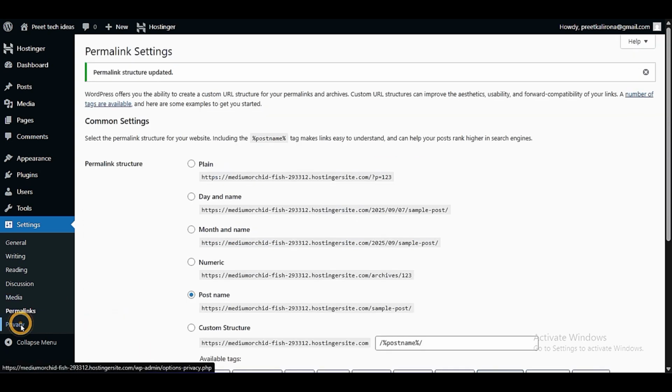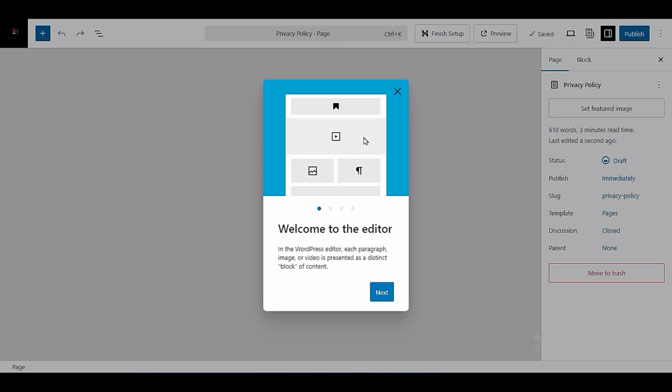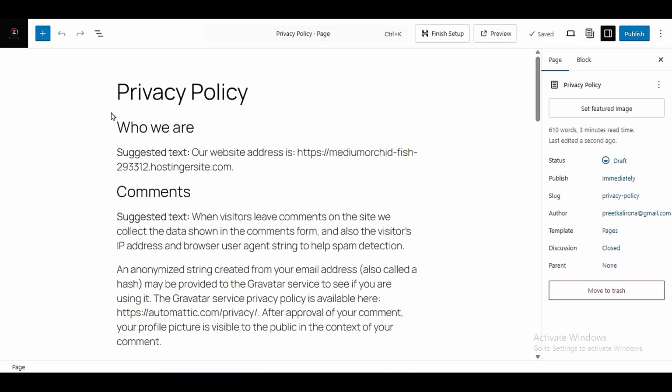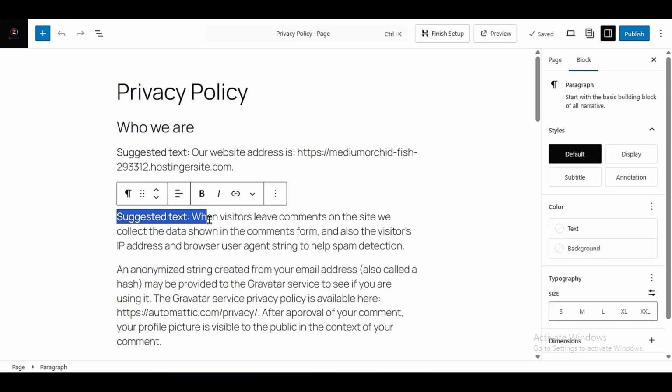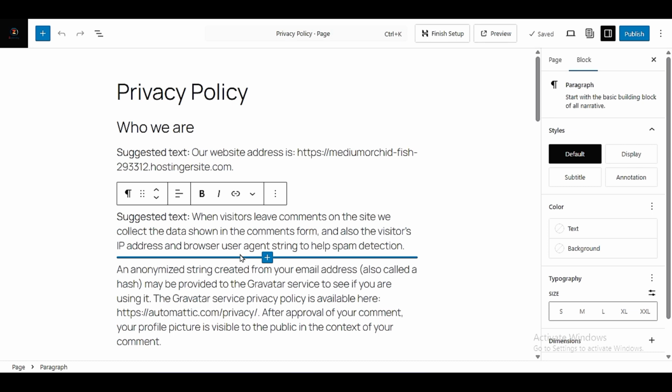Next is privacy policy. As you can see here, I already have a privacy policy, but this is the default privacy policy. I always recommend creating your own privacy policy page. You can click here, create new privacy policy page. Click on create and start creating your new privacy policy page according to your business. As you can see here, this text is only suggested text. Do not use this. Don't think WordPress already generated it for you. No, this is only suggested text.